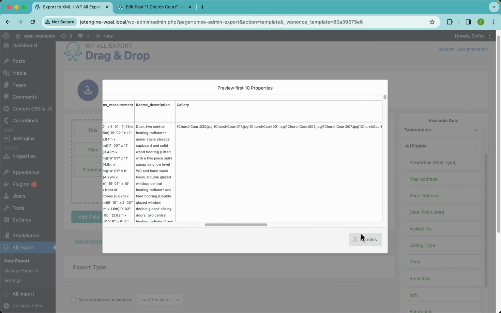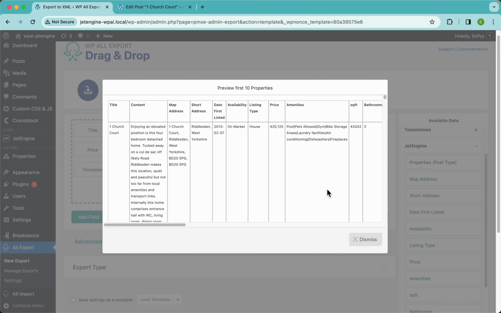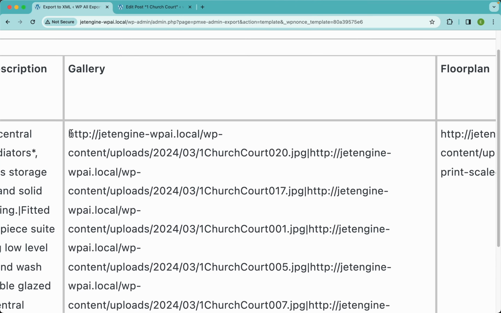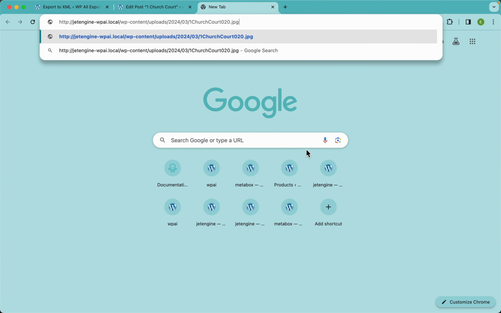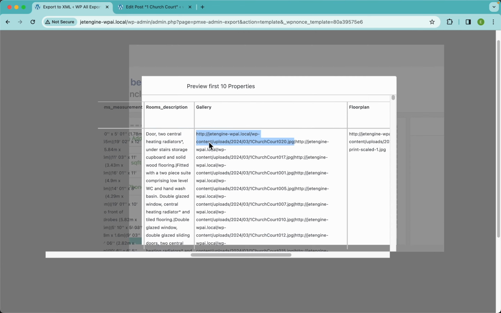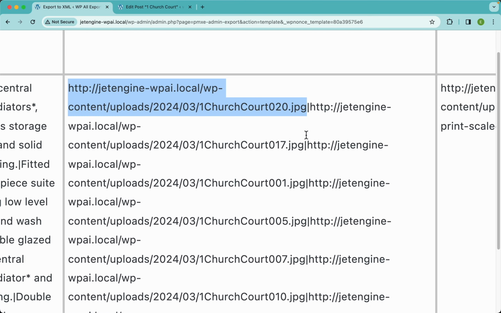Now, this is not what I want though. I'm gonna change this back to media URL. So save, preview, and here it is again, right? We have our media URLs. And if I copy one of these, and open it in a new tab, you can see that the image shows up there. Now, you can change the delimiter right here if you wanted, because maybe you want to change this for a comma, right?